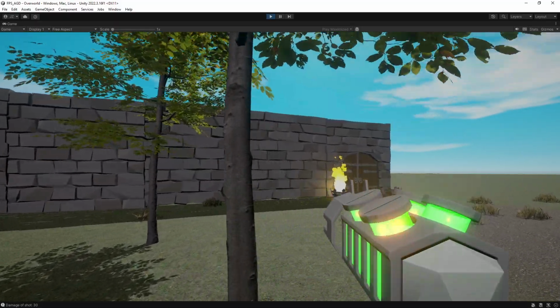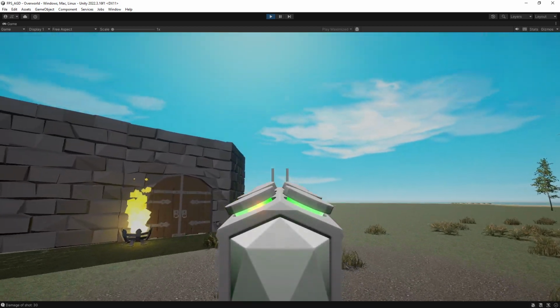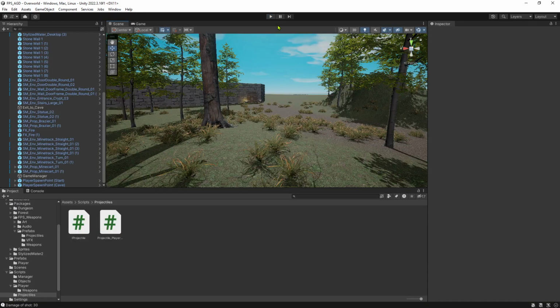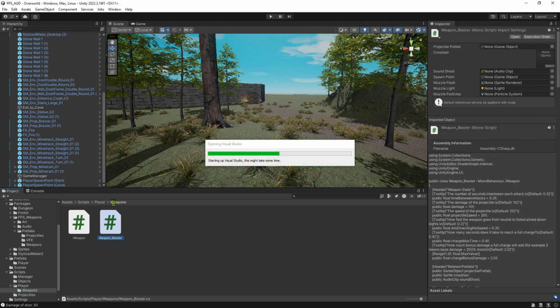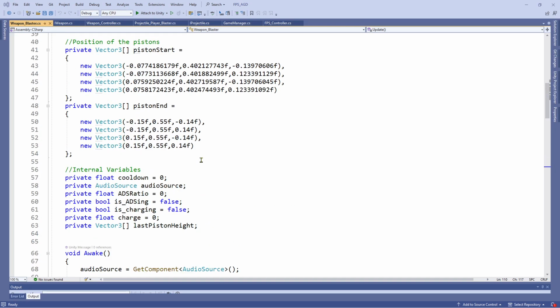Most notably, I do want to throw in some sound effects, and I realized that my aim down sights, I forgot to also zoom in the camera. So let's take care of that real quick before we move on to the shotgun. That's going to require us to open our weapon blaster script, and let's start with fixing the camera for aim down sights.